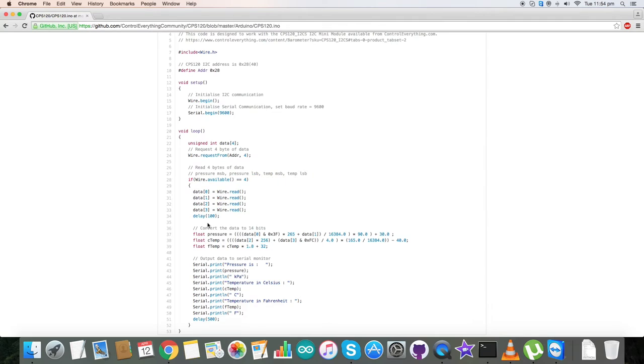Now, in the conversion part, we have converted pressure and temperature using the formulas which are described clearly in the datasheet. Now, at the end of the code, we have our output data at the monitor in the form of pressure, which has unit kilopascal, along with temperature in Celsius and Fahrenheit scales. So this is how our code works. Now let's see how it works with the sensor.